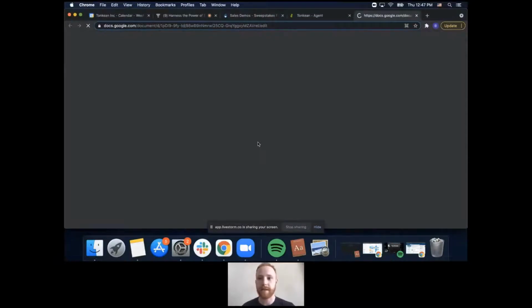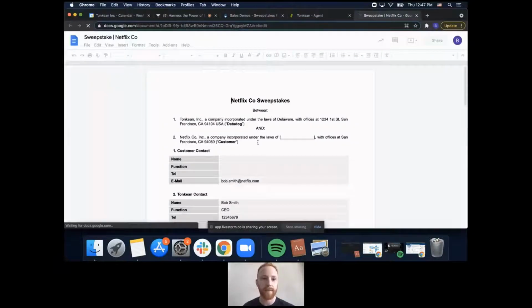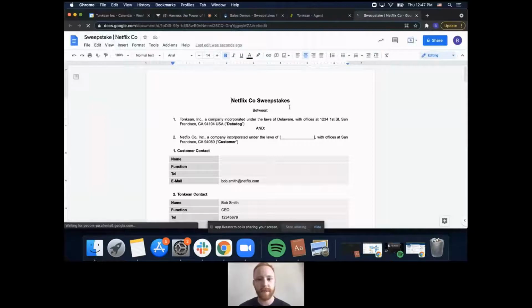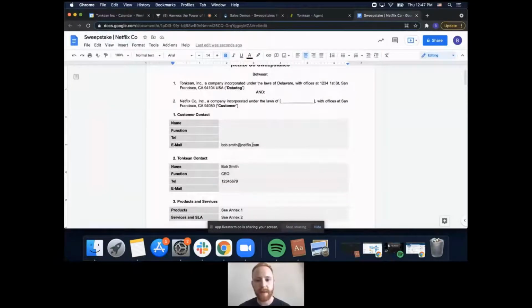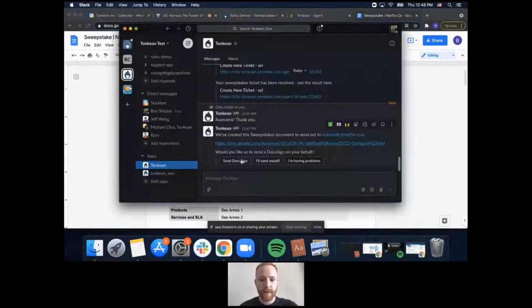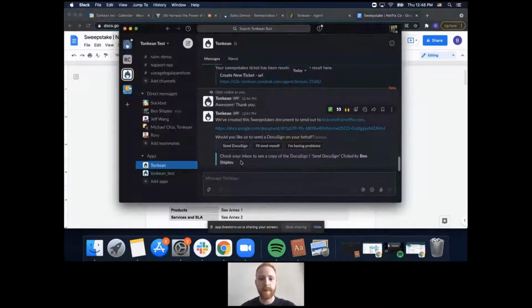First, let's go ahead and take a look at this. What does this document actually look like? So we've created this document from a template. We've added the dynamic information, Netflix, Bob Smith at netflix.com. And you can add as much. This is a very simple example, but this could be much more granular. So me as the rep, I say, okay, that looks pretty good. We'll go ahead and send that off to DocuSign.